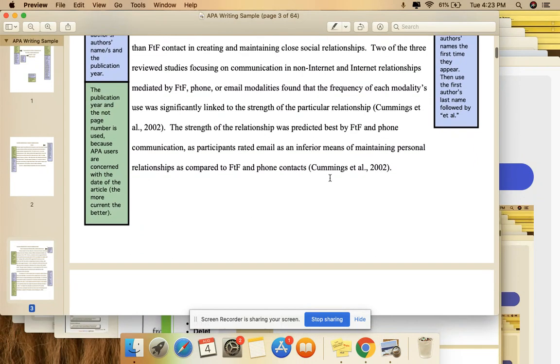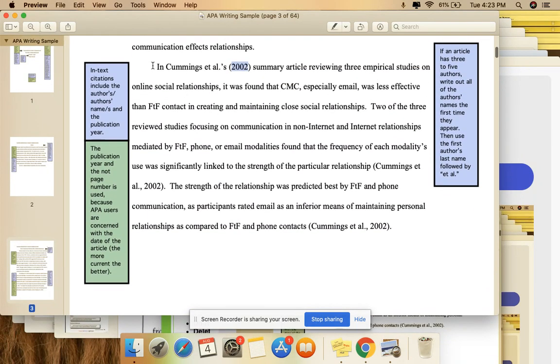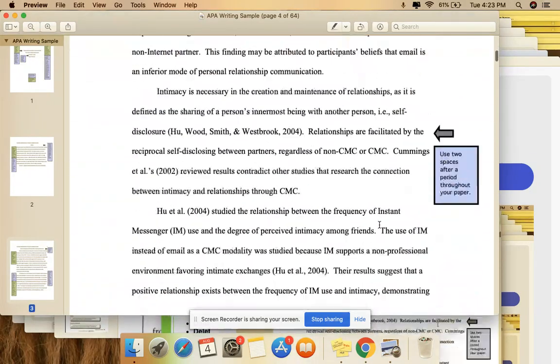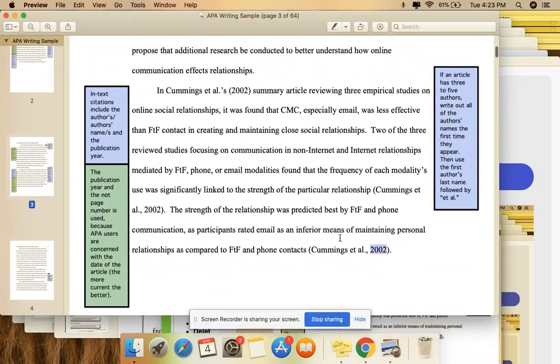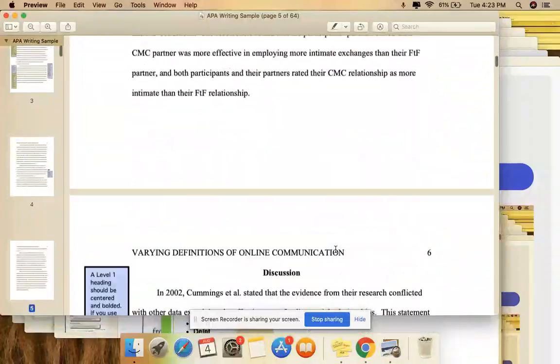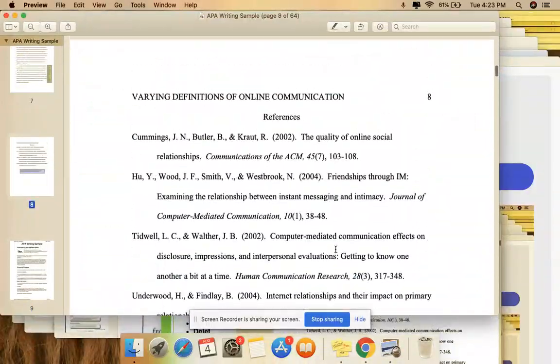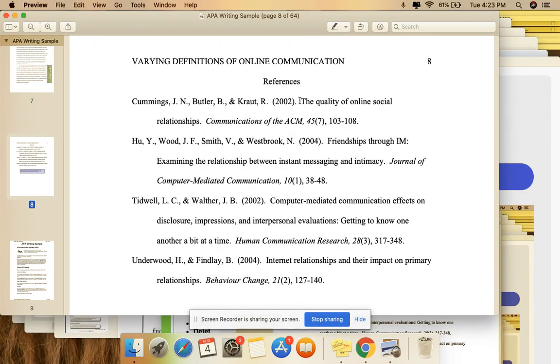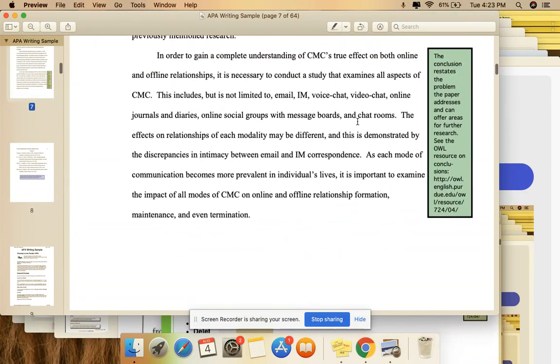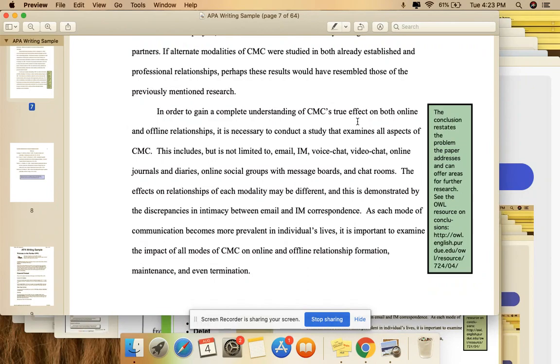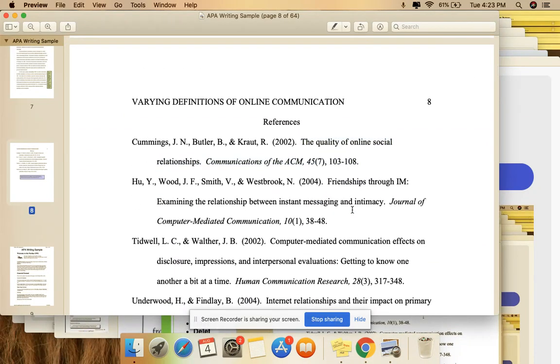You can see that's provided in every single one of these, whether it's an in-text citation or a parenthetical citation. You need to have the author's last name and the year. Then I can go to the reference page down below and see exactly, okay, here's Cummings 2002. This is where that information came from. So when you're writing your essay, you need to provide both in-text citations and the citations in the reference page.